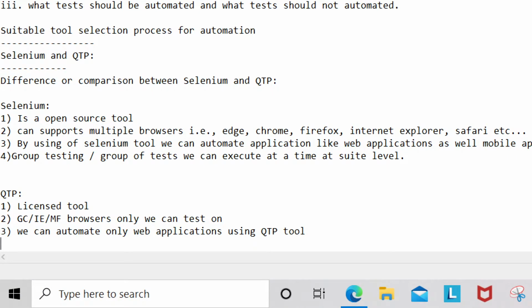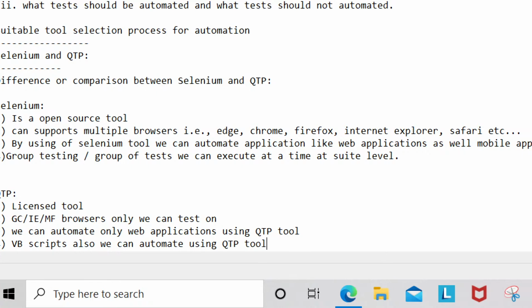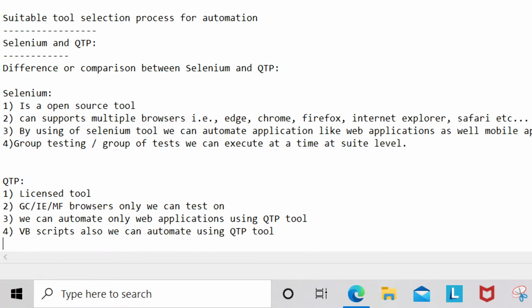And here we can also automate VB scripts, which means Visual Basic scripts, using the QTP tool. And the fifth point is that group tests are not possible in the QTP tool. So let me revise all these things again.